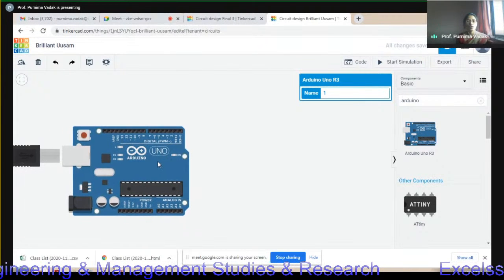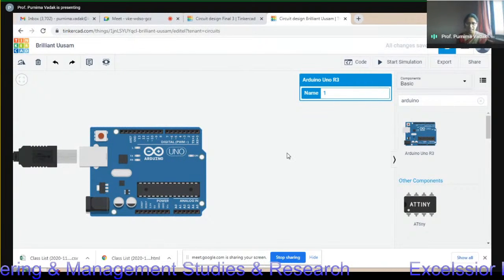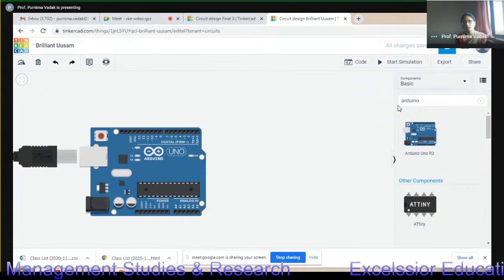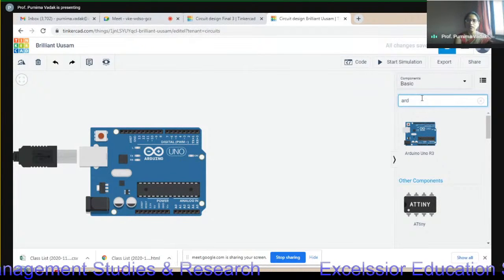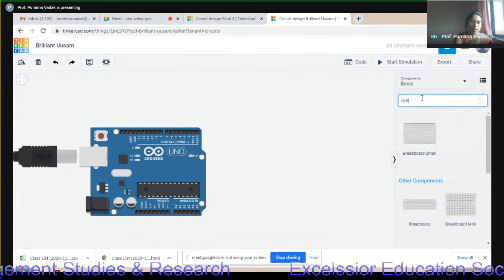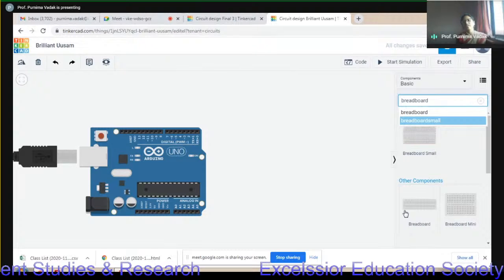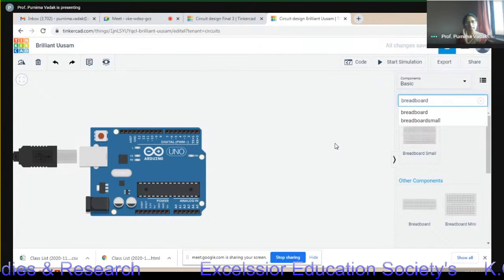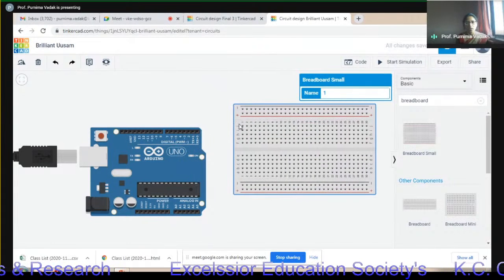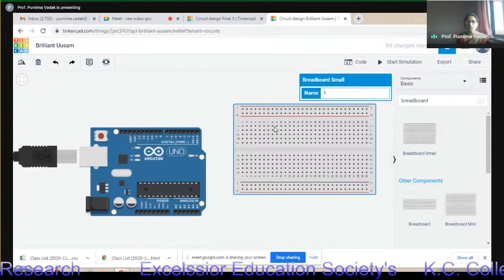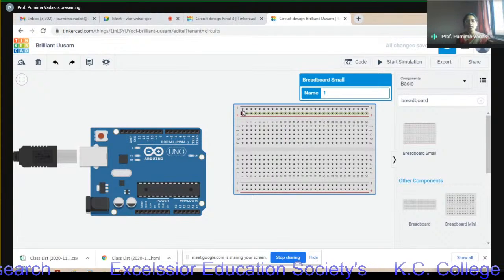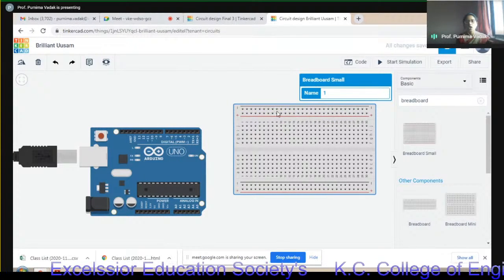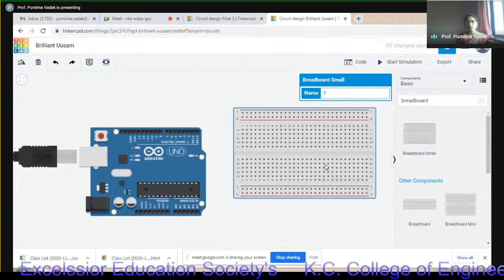I will show you the program for blinking the LED. Now to connect the components and the LED and all, we require a breadboard. Breadboard is nothing but a simple platform where you can connect various components. So I have dragged the breadboard also. In the breadboard, you can see that all these vertical points are interconnected to each other. That means they are soldered from inside. Similarly, at the top, the dots in these two horizontal lines are connected to each other.